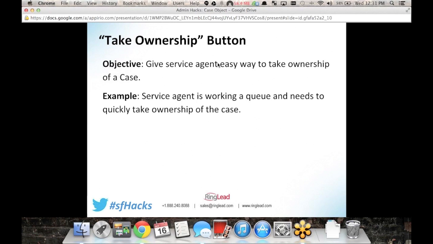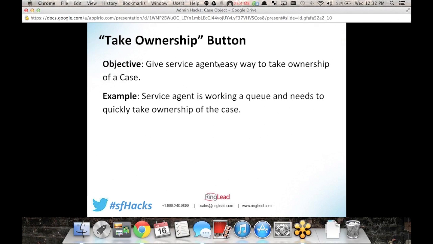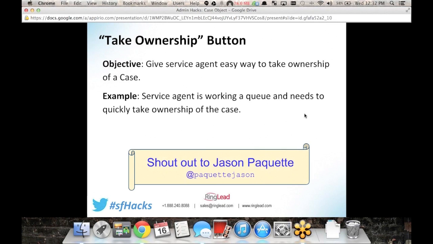So we have the standard functionality of the accept button on the list views that you can use within a case queue, but this one actually allows you to do it right on the case. The example here is a service agent is working a queue and needs to quickly take ownership of the case. The shout out on this one, another one to Jason Paquette. He's rocking it today. Great hack here.